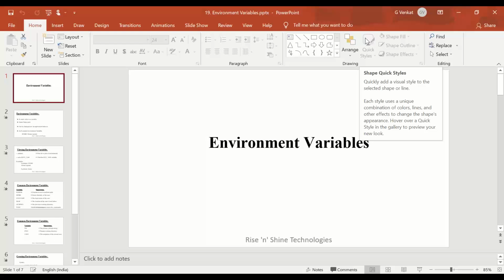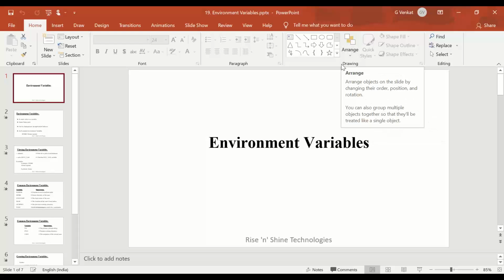Today we are going to discuss one more important concept, that is environment variables. How are these environment variables going to be helpful in our daily activities whenever you are working within projects? What is the importance of these variables and how do we use them?